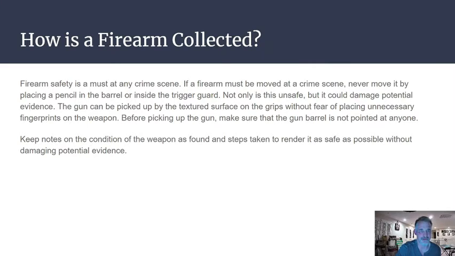You'll be gloved up, obviously. Before picking up a gun, however, make sure that the gun barrel is not pointing at anyone. Again, don't ruin your and somebody else's day by doing that. Keep notes on the condition of the weapon as found and steps taken to render it safe as possible without damaging potential evidence.